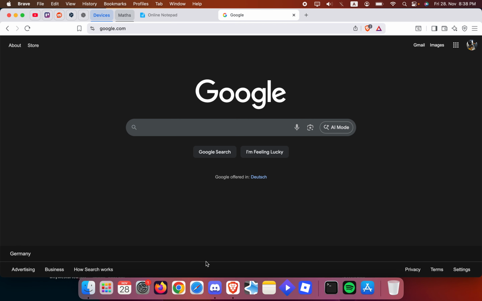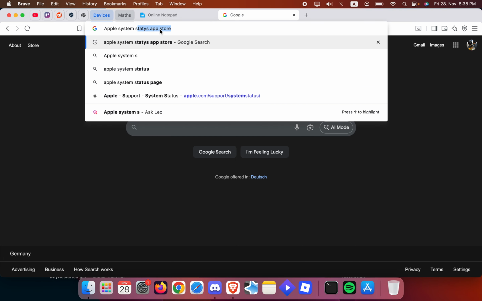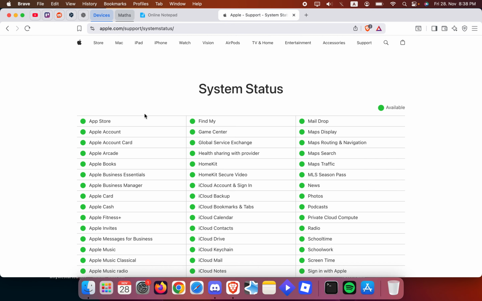Now we're gonna look at Apple system status. For this, go to your web browser and search up Apple system status App Store. Just search this and click on the first result. Here you're gonna see many system statuses. Now App Store, as you can see, is green, so this means that it is available. But if it is down, that is the reason you weren't able to open App Store.